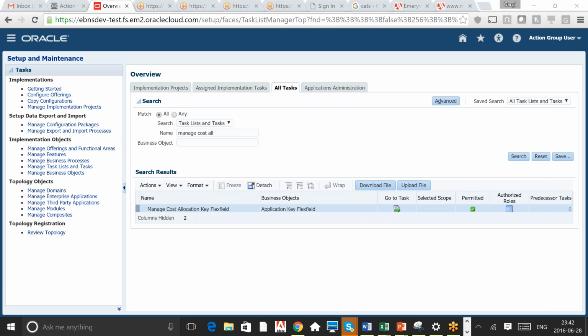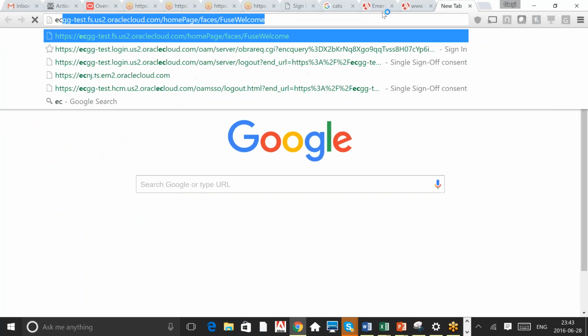I'm not sure why it's taking so long to open this. Let's just wait for a few minutes. Maybe the instance is a bit too slow. Okay, let me try another instance.